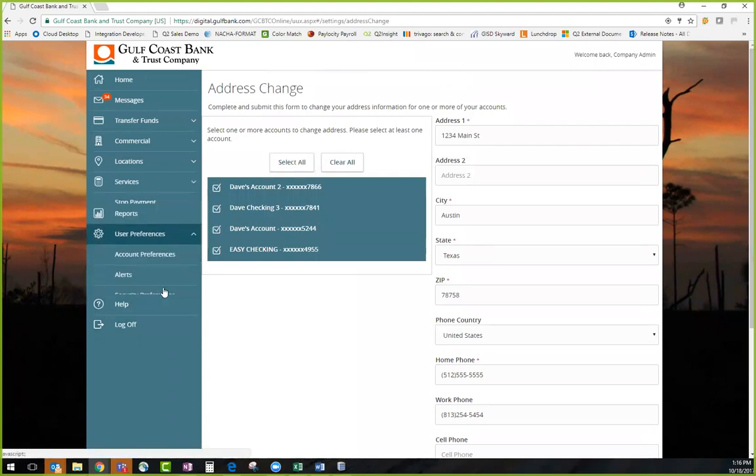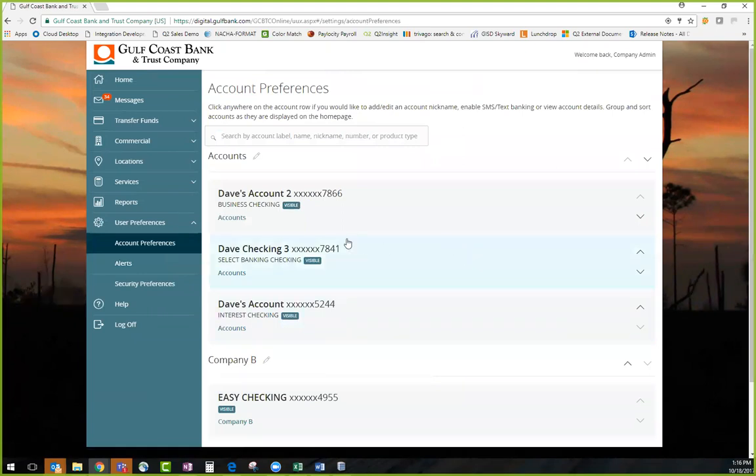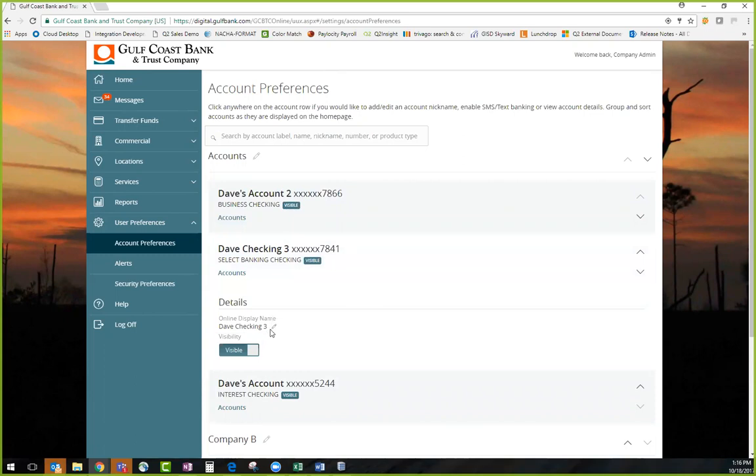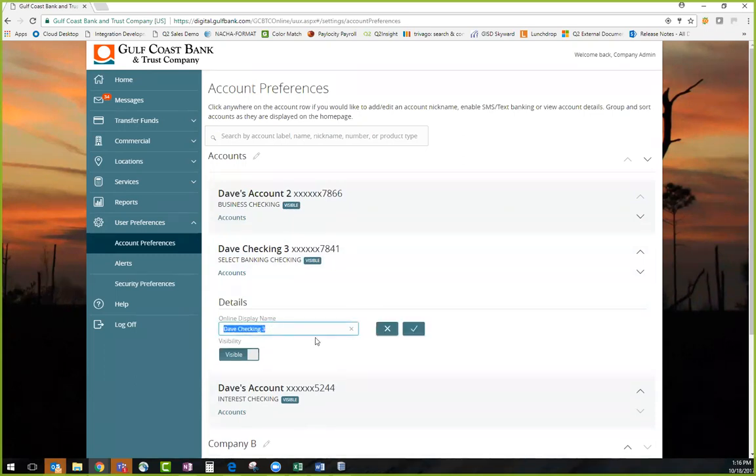Next, under User Preferences, we'll talk about account preferences. First off, you'll click on one of these accounts, and you'll see here where right now it says Dave Checking 3. If I click on the pencil, this gives me an opportunity to provide a nickname.